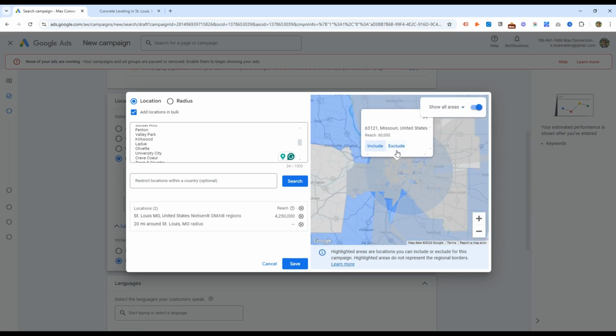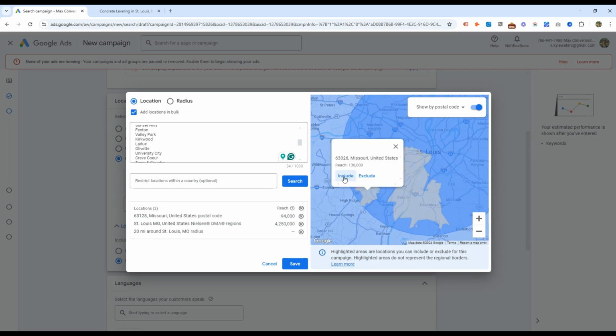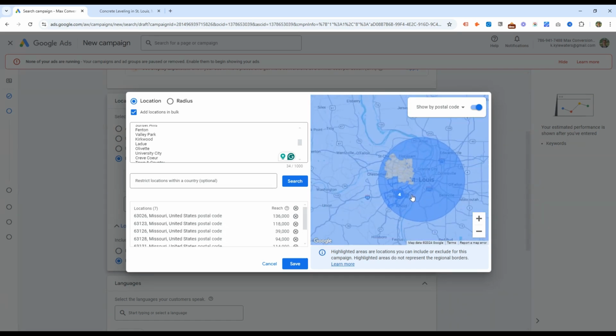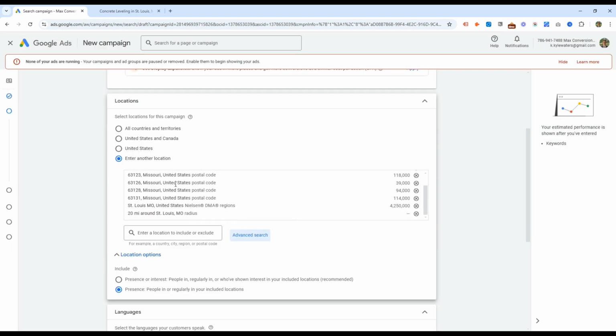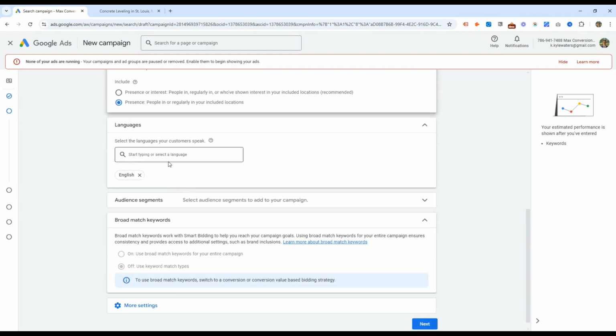Additionally, if you wanted to, you could go to show all areas and do it by postal code. And so you go in here by postal code and just include the specific postal codes. That way you have that information as well. So cities, postal codes. If you just want to do counties, that's okay, but I would recommend at least putting one or the other. Zip codes, counties, or cities. Cities and zip codes are going to be the best. English.